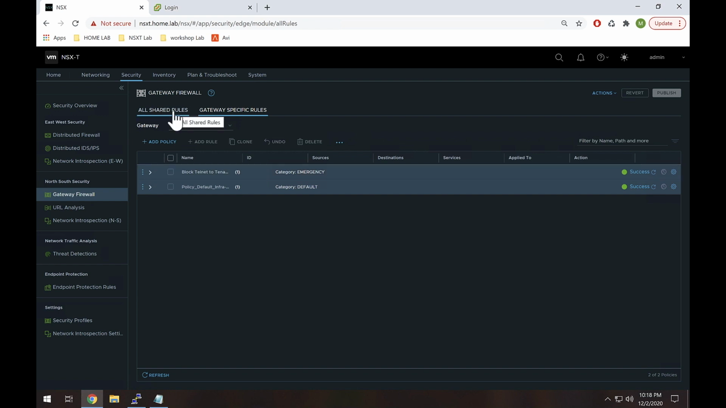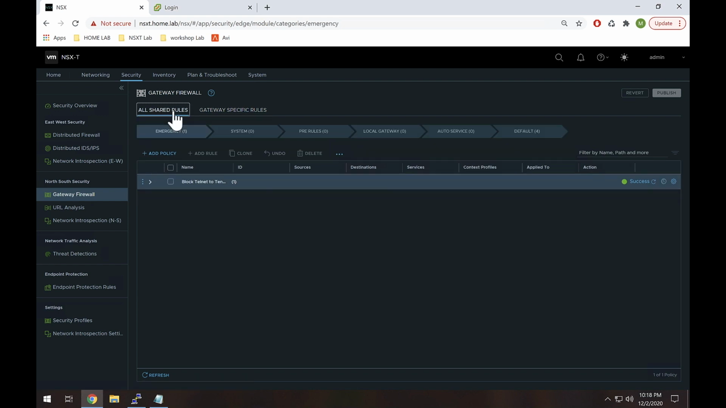But what I wanted to show you is the all shared rules. Now this isn't really something specific to VRF Lite, but a lot of people don't know this. If you go to all shared rules, you have these categories for these firewall rules. So that screen I just showed you where I went to category specific rules, that was under local gateway. So those rules are processed right here and you can see the arrows kind of show you the order that they're processed in and it's from left to right.